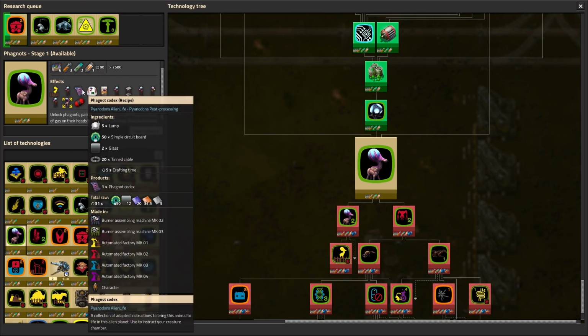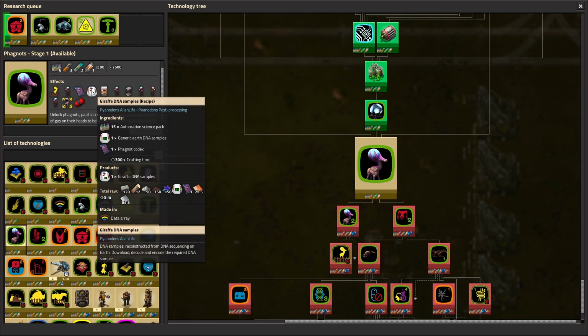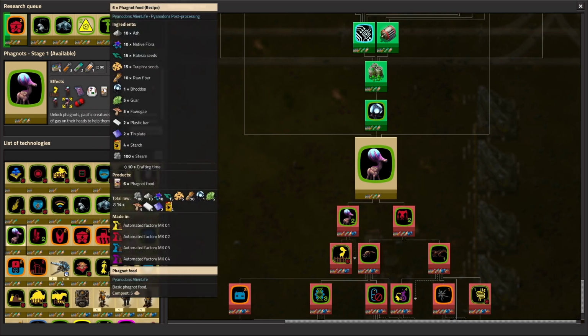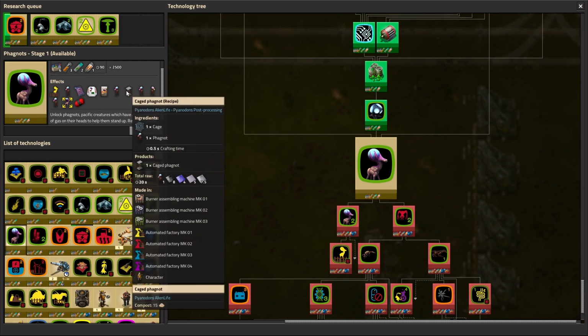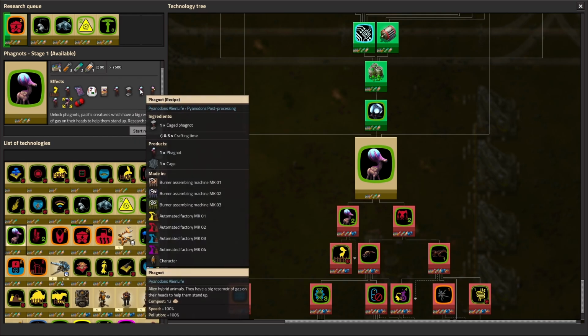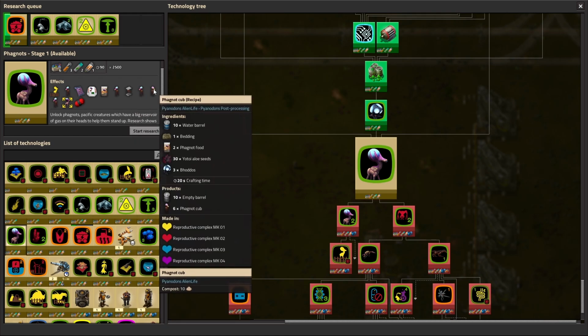Okay, this is the codex, nothing new there. Giraffe DNA, it's using the automation science in this case. And then we have a phenot food. You can pause the video and look at all that. Nothing new. Now we have the phenot. And this is interesting. Okay, we get the filled milk barrel. So again, milk barrels. We get a phenot cub, dried grod, and fauge. And a 25% chance for a phenot. And I thought that was interesting. This is the caged. This is the uncaged. And here is the cub.